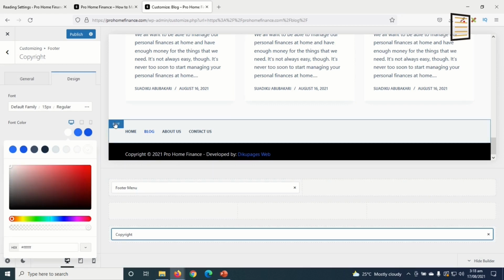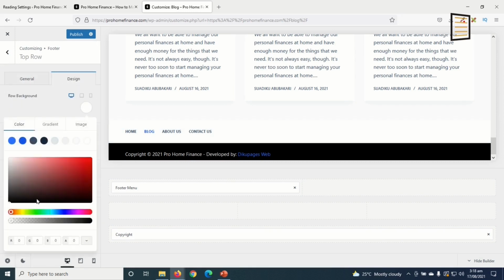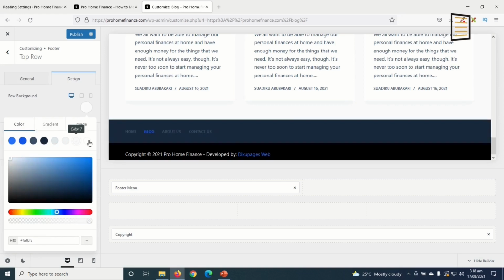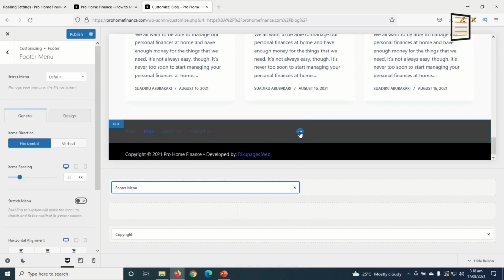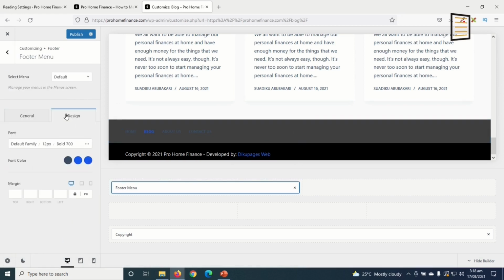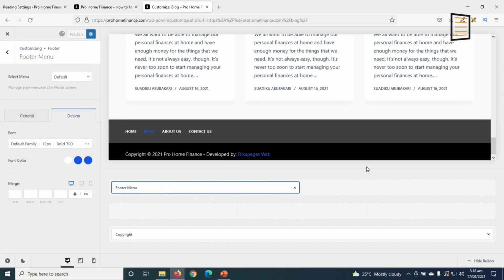So I go over to the footer design, background color. Once again, I can choose any of these colors if I want, but this time around I'll make it gray, a dark gray, and I'll change the color of my text. So I click on this icon here, design, font color, choose white, and I click on publish.